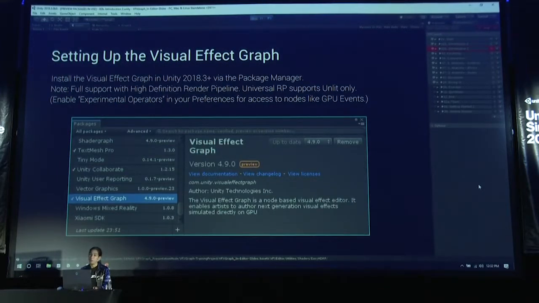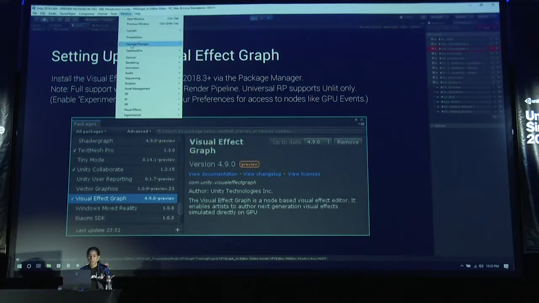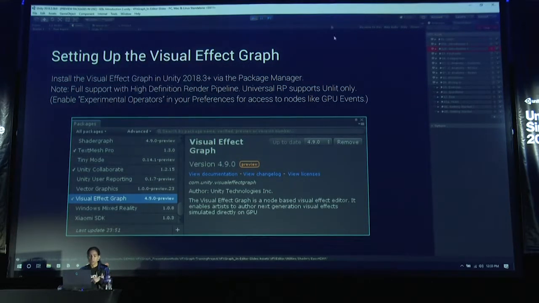And setting up the visual effect graph is incredibly easy. All you have to do is go to the package manager. How many people here are familiar with Unity's package manager? Raise your hand. Okay, a lot of you, good. So basically, then you know the drill. You go to Window, Package Manager. You open that up, you get a window like here below, and you can download the visual effect graph to use in your projects.